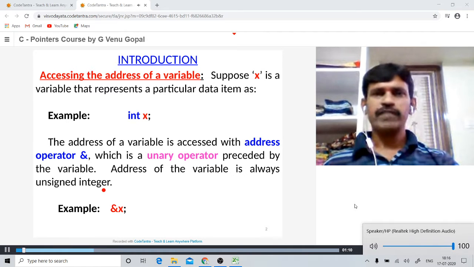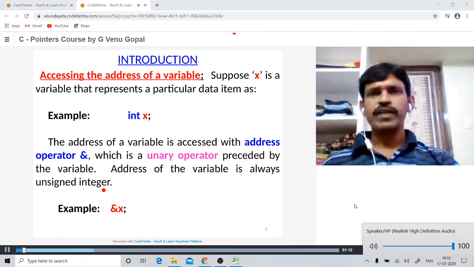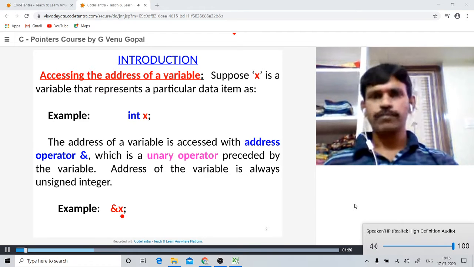That means the memory system is created in such a way that the address of a variable always starts from 0 or greater than 0. So the addressing system is always in unsigned integer notation. Thus the address of a variable we always get as an unsigned integer. To get the address of a variable, we use this ampersand symbol.